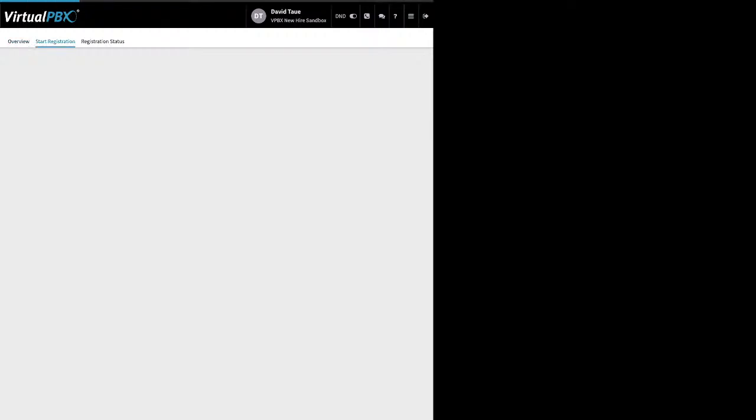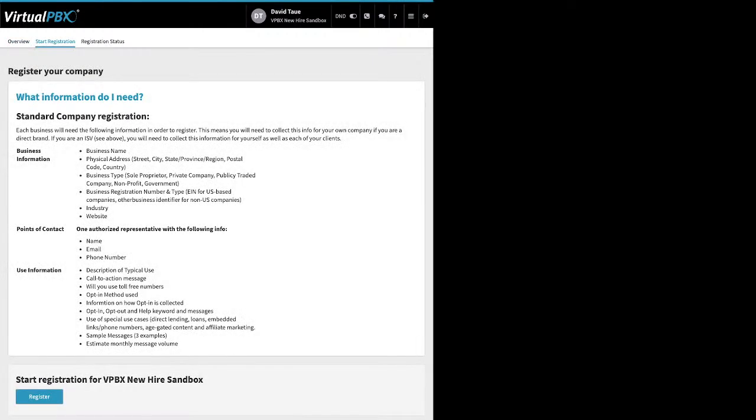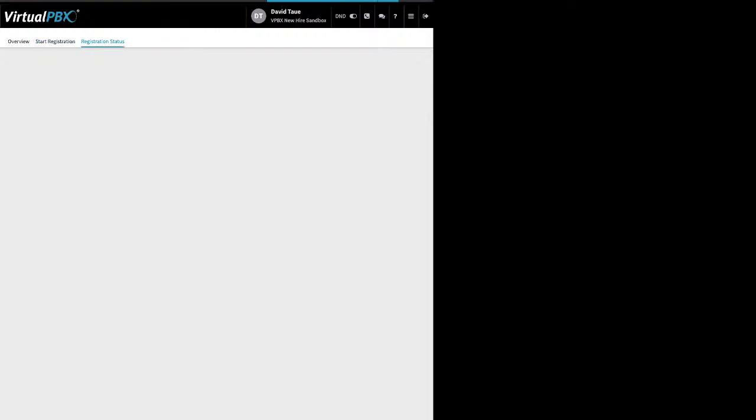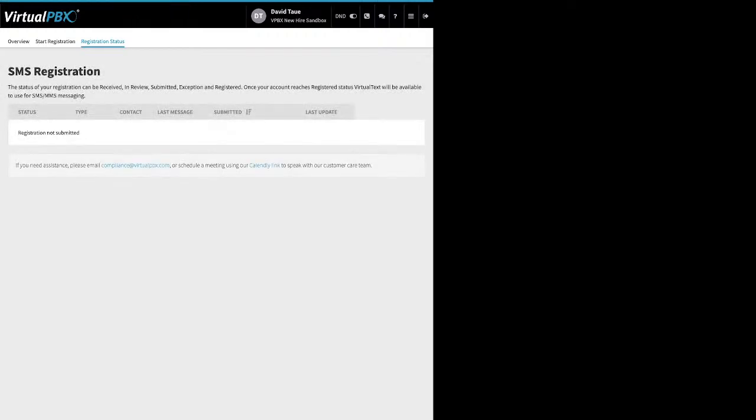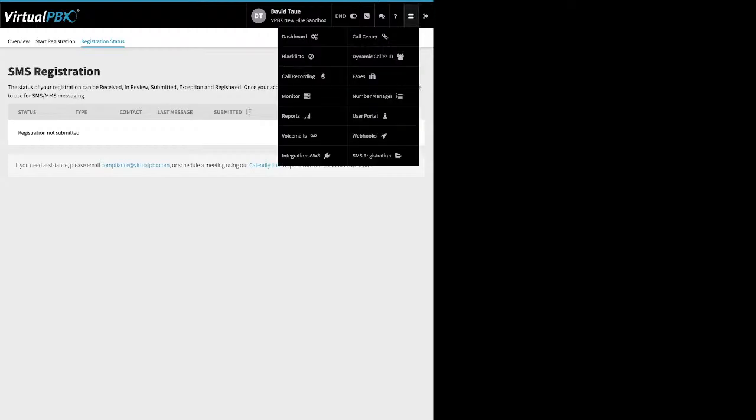You would come here to start the registration under the second tab and click on the register button, and then the register status would let you know the status of your registration. There is a one-time setup fee, although I don't remember what that is, so I do apologize about that. But our services team would know, so again, you can talk to them about that.